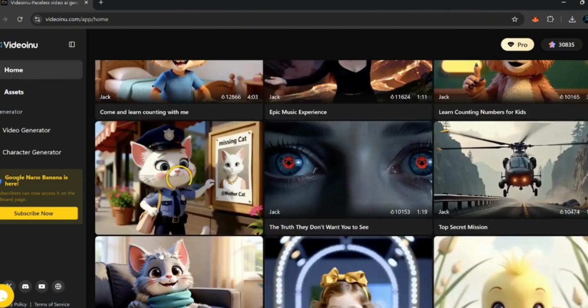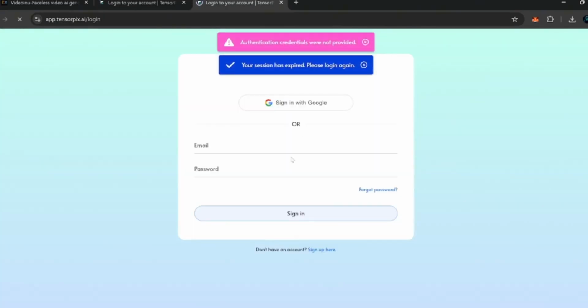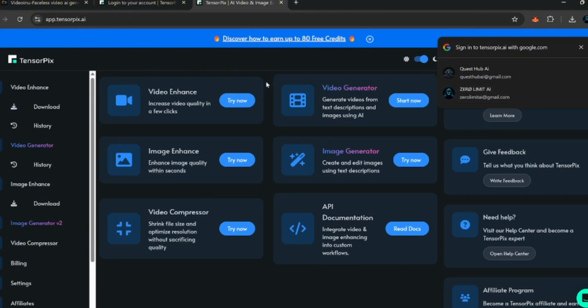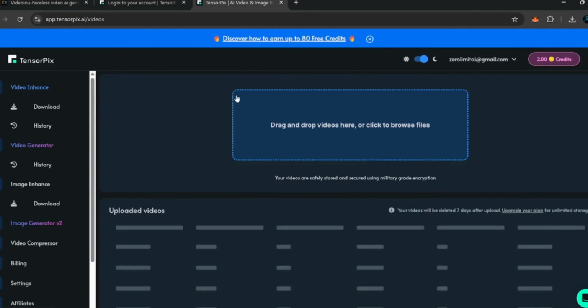So, after you've finished generating your video, open a new tab and go to the second platform I mentioned earlier. This one is designed to enhance your final video quality, basically making it 10 times better and more cinematic. As you can see, the interface is clean and professional. It's also completely free to use. Just click Try Now and upload the video you generated earlier.